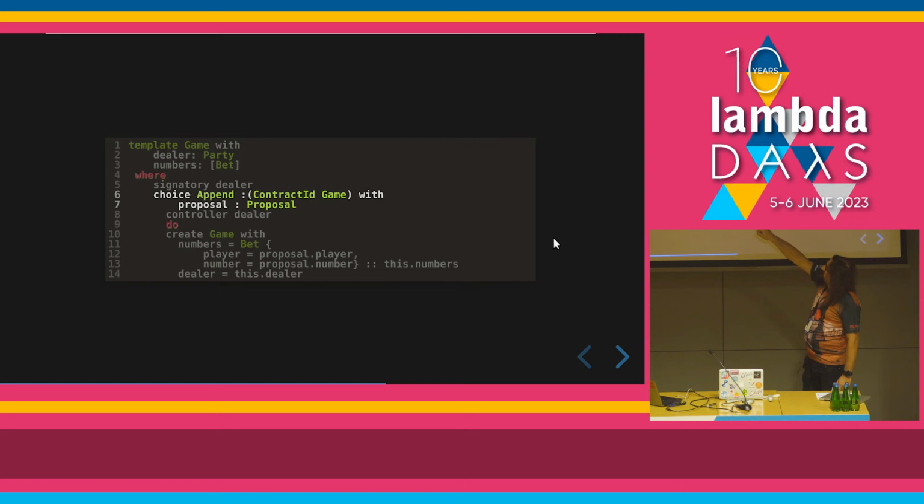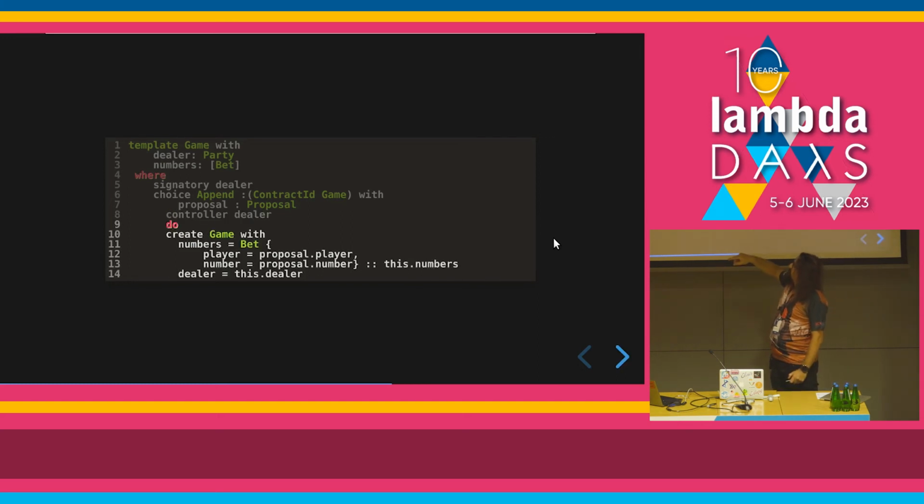And what's written here is a method called append that will result in a contract ID of a game. What it means is there will be a new game created. So we take a game as it is now, with, for instance, a dealer and 10 bets from 10 players. The controller is the dealer who is doing that, who will effectively sign this. And then there will be a new game signed by this dealer with just a new bet added this way. That's how we play with lists in Haskell. So basically we consume the existing one.